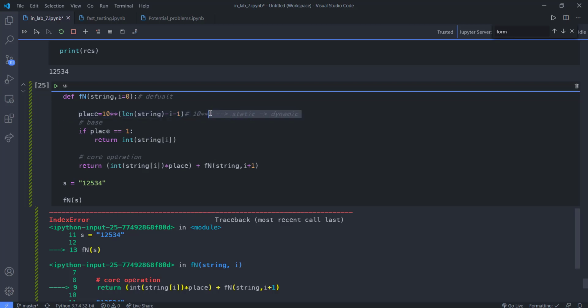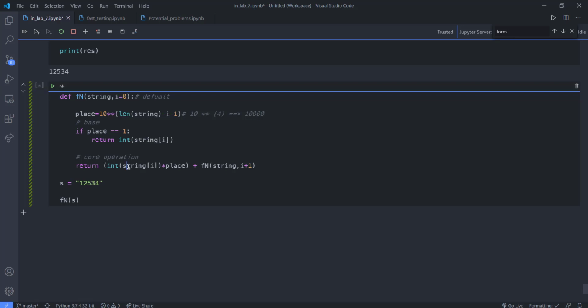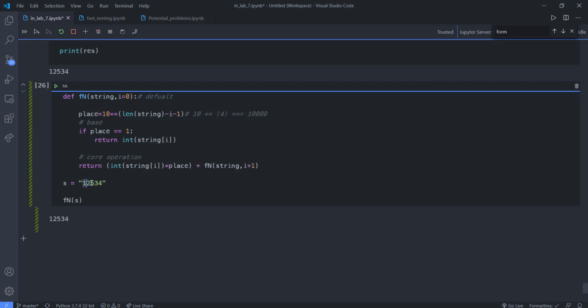Now, if you look at this closely, if we have 10 to the power of len of that string, which is going to be 5 in the first iteration, so let's say that this is going to be 5. This is the length. Minus I in the first iteration, which is 0. Minus 1. So this is going to get you 4. So 10 to the power of 4 in the first iteration is going to get you 10,000. And 10,000 multiplied by 1 is going to work. It's going to get you 10,000.